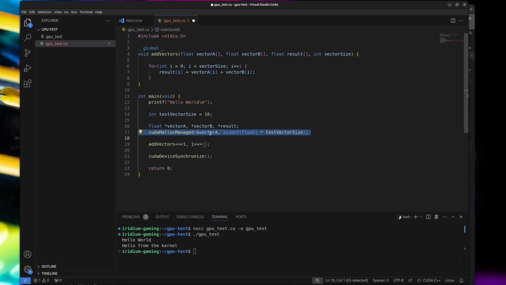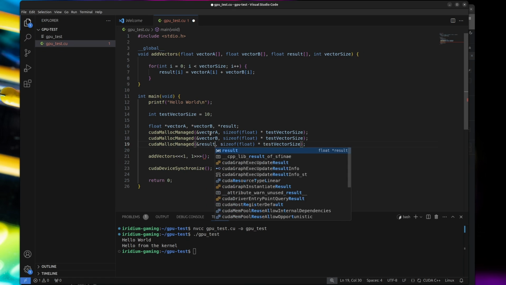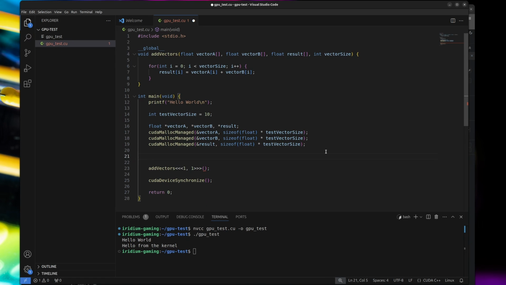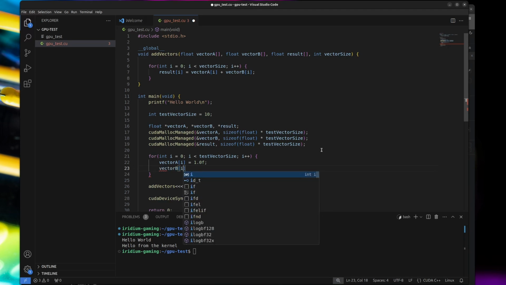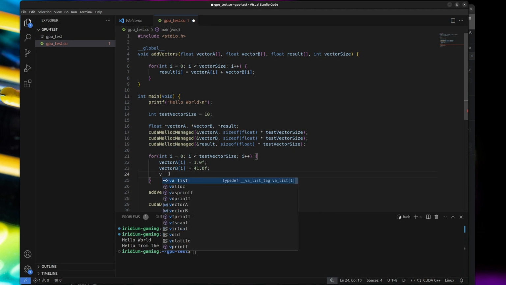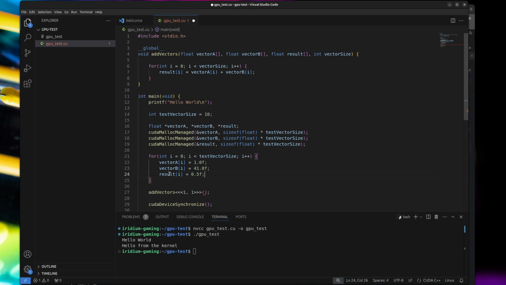And we'll just copy this for vector B and the result vector. And the other thing I'm going to do is populate these vectors with something, just so we can verify that they look okay when we're done. So we'll set everything in vector A to 1. We'll set everything in vector B to be 41, since we're going to add these together in the long term. And I'm going to set everything in the result vector to be something I would not expect to see.